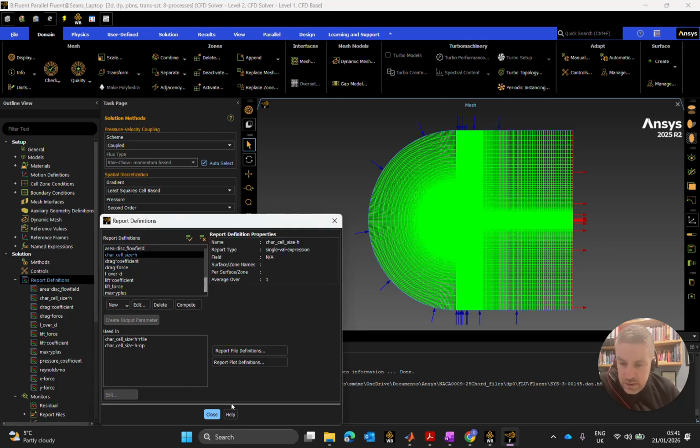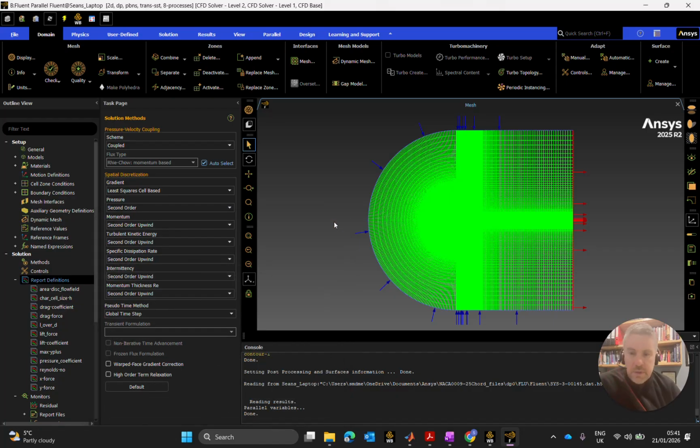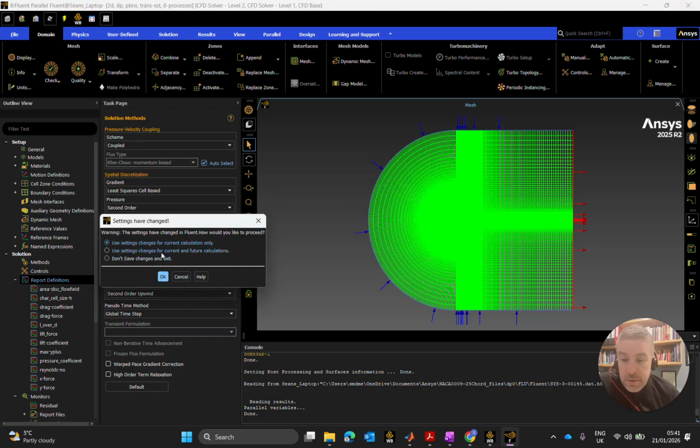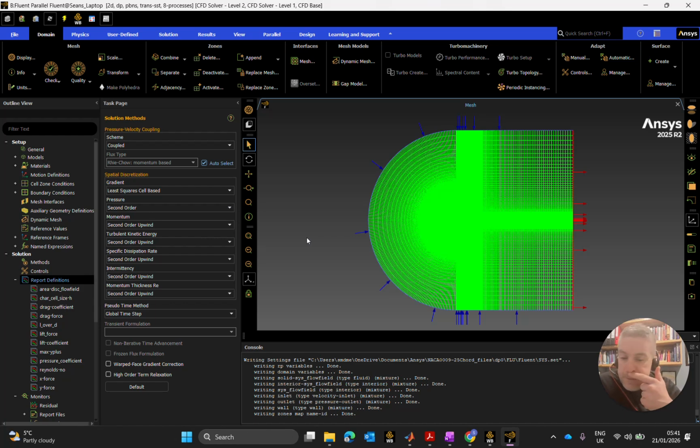characteristic cell size, everything is good there. Yeah, because that was the last thing that we had changed. So there's nothing else that I would suggest we change on this. So what we'll do is let's leave this, exit, and of course we're gonna use these settings for current and future calculations.